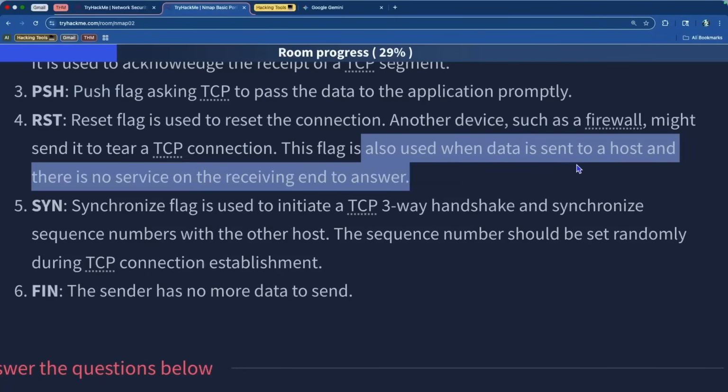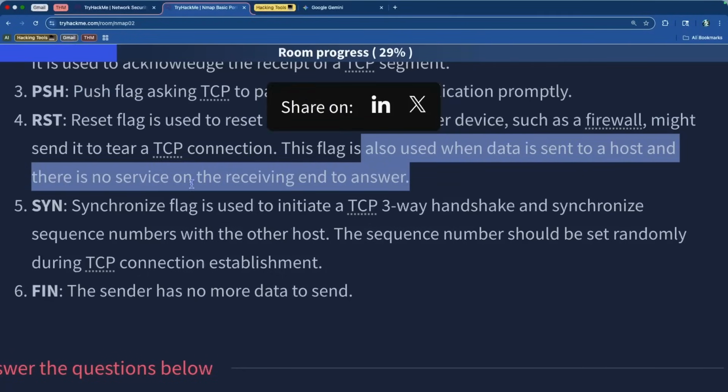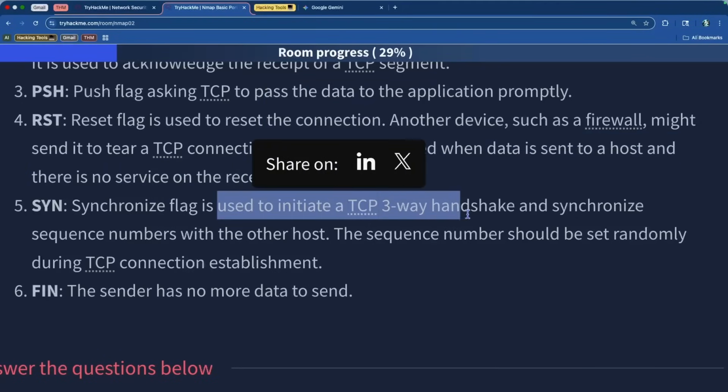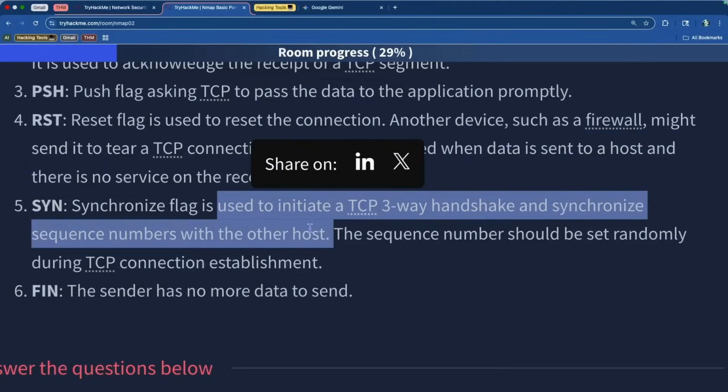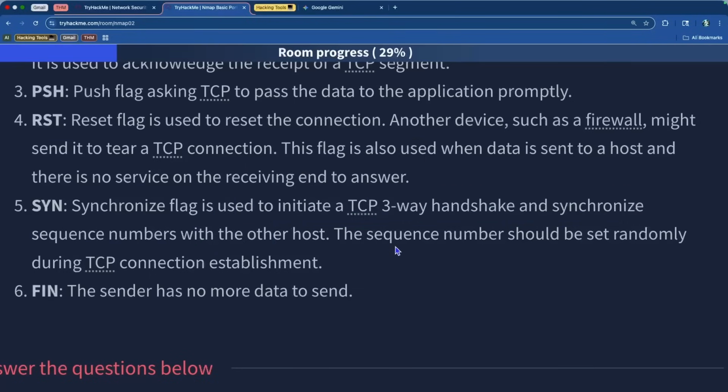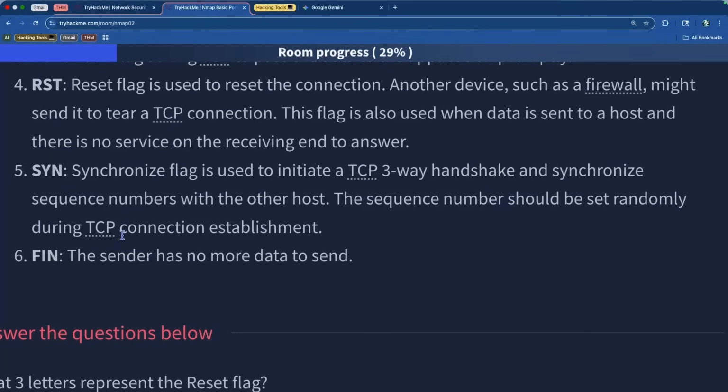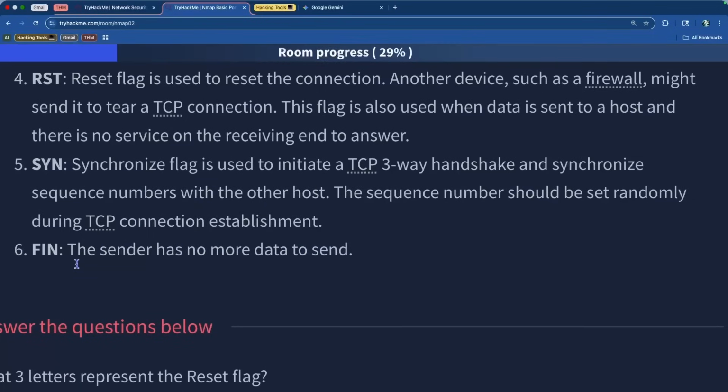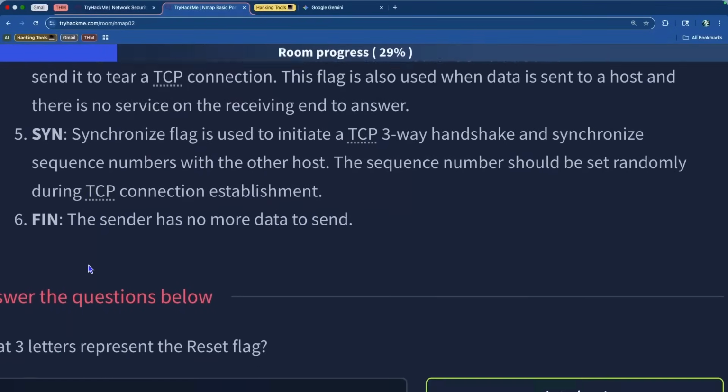This is also used when data is sent to a host and there is no service on the receiving end to answer. The synchronize flag is used to initiate the TCP three-way handshake and synchronize sequence numbers with other hosts. The sequence number should be sent randomly during the TCP connection establishment. And then the FIN flag is used when the sender has no more data to send. So it's finished, right? You're finished sending data, basically.